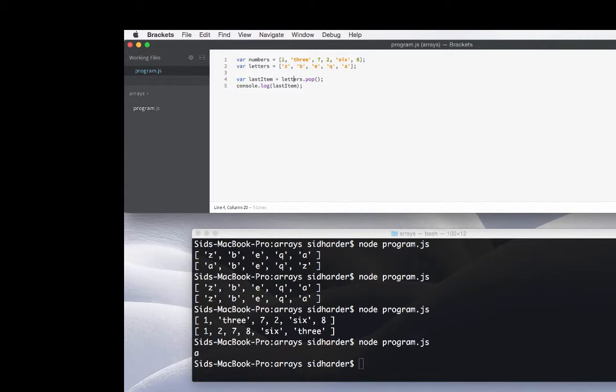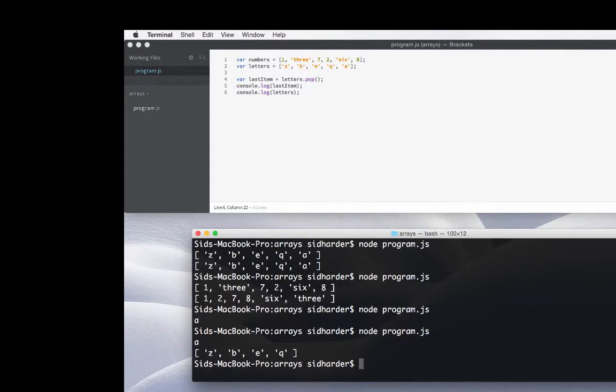Let's see if you can see what happens. It actually did come off. What we'll do, just to prove it, is to console.log letters. So we're going to show the letters array again. We define the letters array with these values. When we call pop, the A comes off. We assign A to this last item and display it. When we show letters, the A is going to be missing. And sure enough, it is. There's the A, and it's not in our array anymore. So pop is a cool thing.